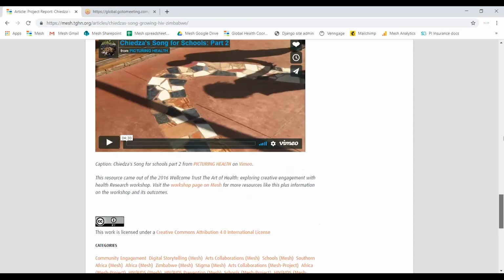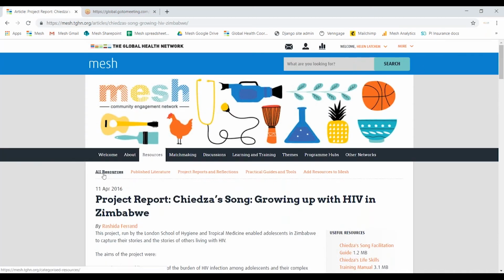Because actually there's a way at the top here, you can see it says all resources. So you can just go to all resources and then just search through that way. So moving on from the resources section, I just want to talk to you about some other work that Mesh does and look at some of the other tabs on the site.